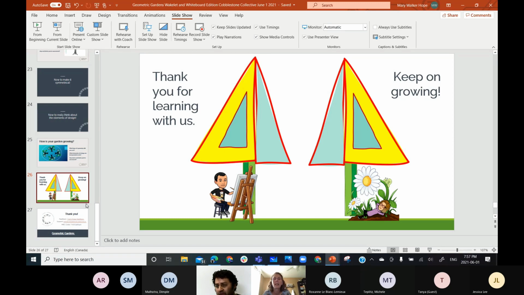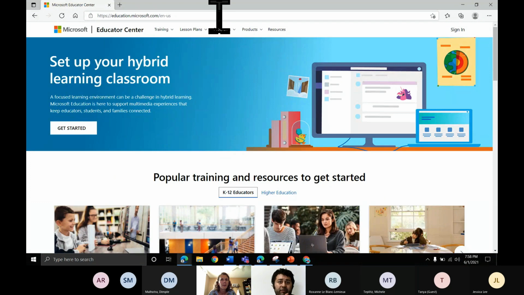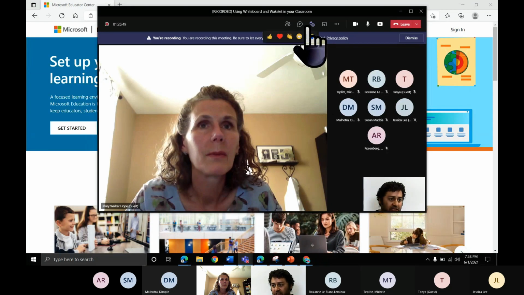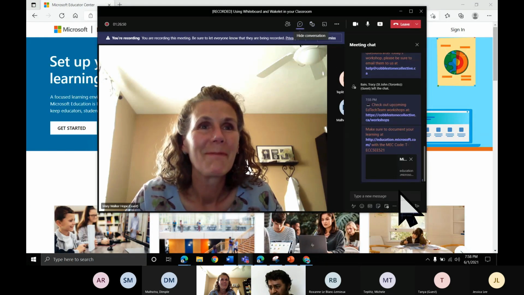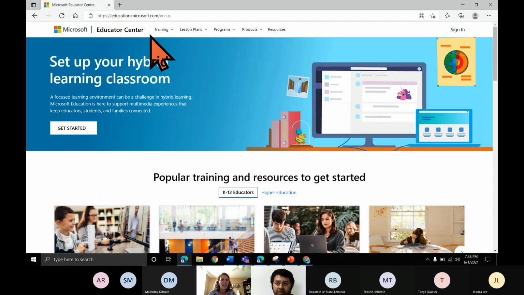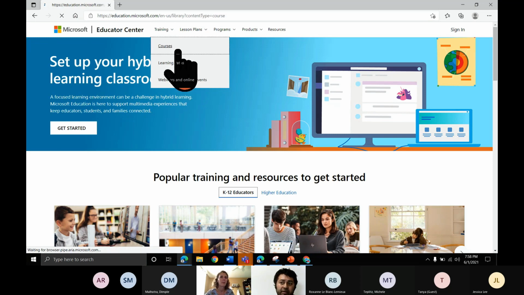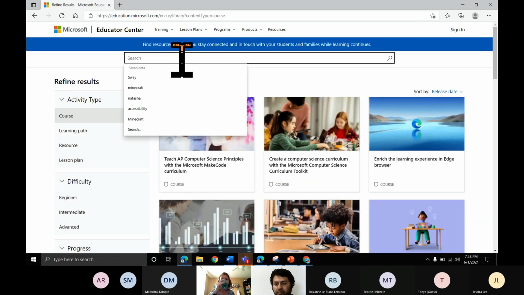This was a Microsoft workshop. So for anyone that's interested, if you want to continue your Microsoft learning journey, you can head over to education.microsoft.com, and I'll drop that link in chat as well. Over here, we have a couple of cool things. Number one, under the training option at the top left, you can go through learning. I prefer learning paths, but you can also search for individual courses. Maybe you're interested in learning further about PowerPoint.